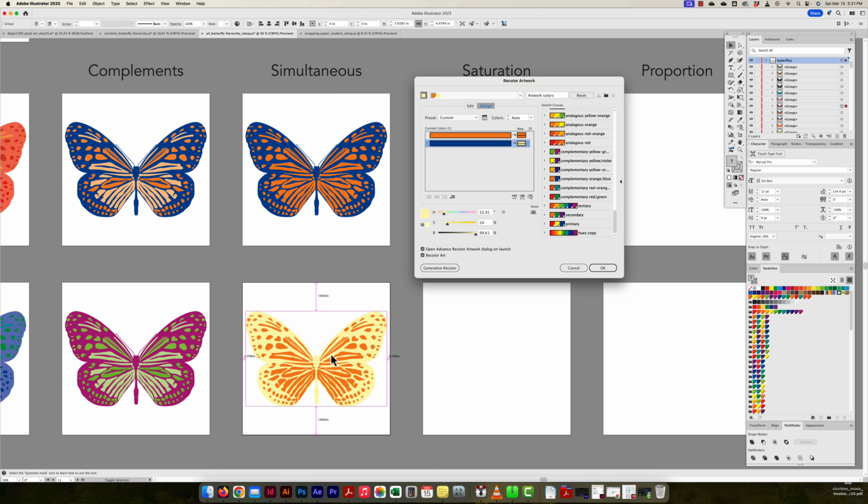So however you choose to play with this, what I suggest with the simultaneous contrast is to make both butterflies the exact same, make the foreground color the exact same and at its purest form, so exact, and then just play around with changing the backgrounds.